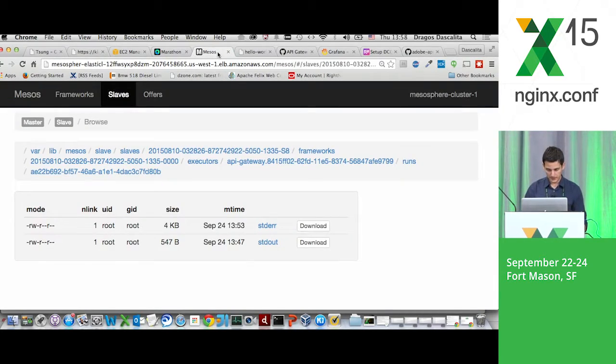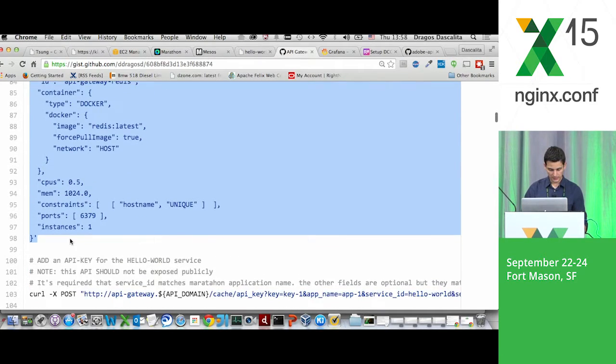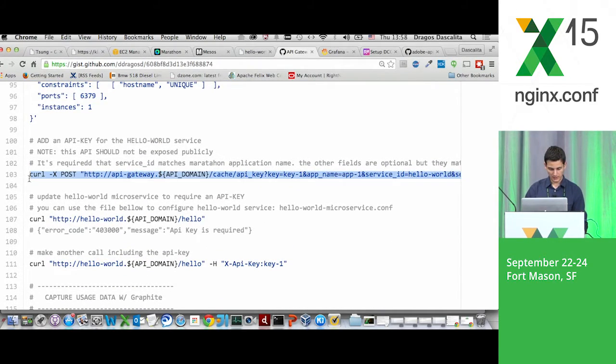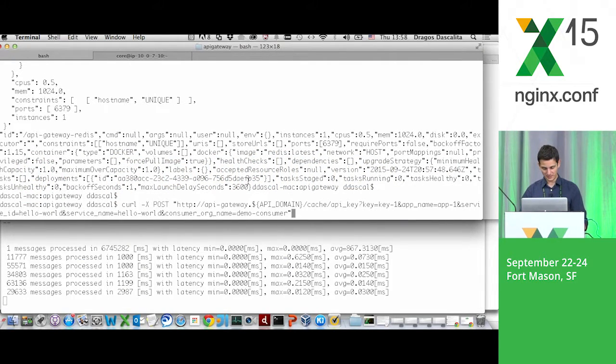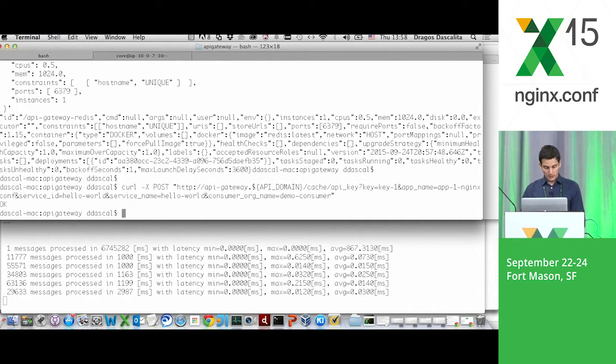And while that happens, I will be adding a key. There is a simple API that we developed in the gateway. Usually this will not be publicly exposed. I've exposed this for you, but what I'm doing is I go on the API gateway cache API key, and I'm just adding a key, and I'm going to say application name app1 NGINX conf. This application name is important because the analytics data is going to be based on this. And the service ID is just saying only allow this API key for the service ID. It's nothing really too complicated. All right, I have my key.